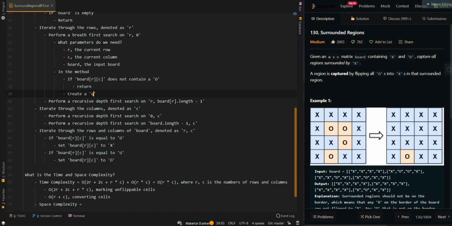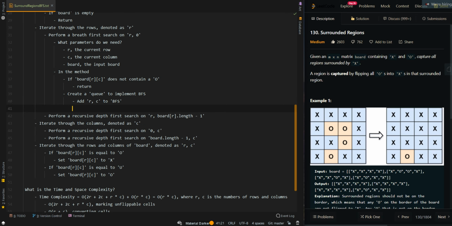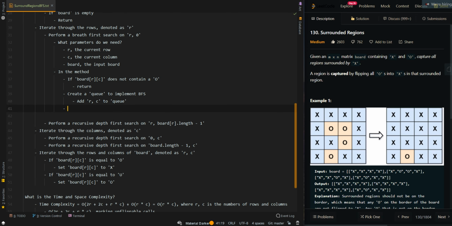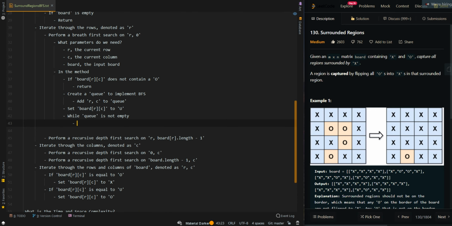So we're going to create a queue to implement BFS. Now we want to add the initial R, C to the queue. Then we mark the initial cell as U, which basically means unflippable. Then while the queue is not empty, we want to pull an R, C, the row and column, from the queue.